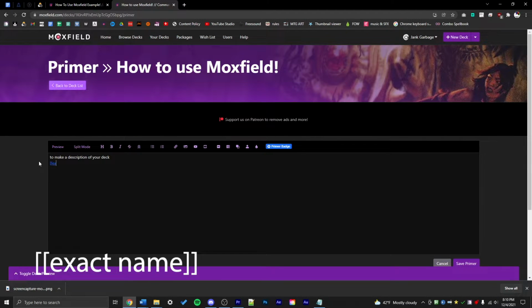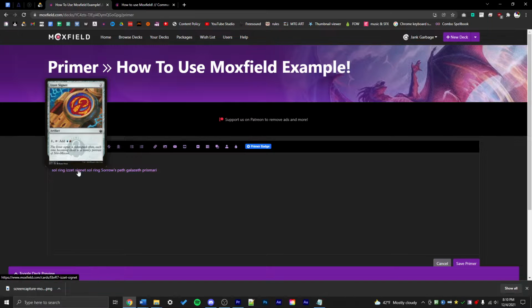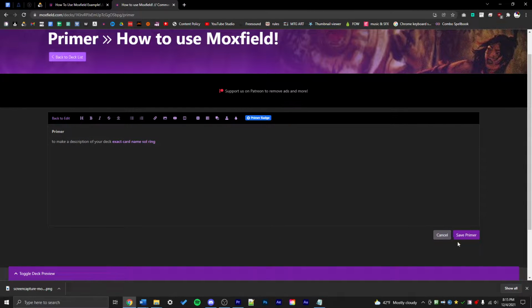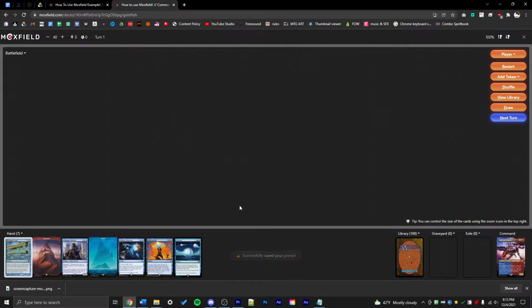Just type 2 brackets surrounding a card's exact name. Occasionally it will show as red, but just look at the preview to see if it works. Then click on save primer and go back to the deck list. Click playtest to test your deck and see how it performs.